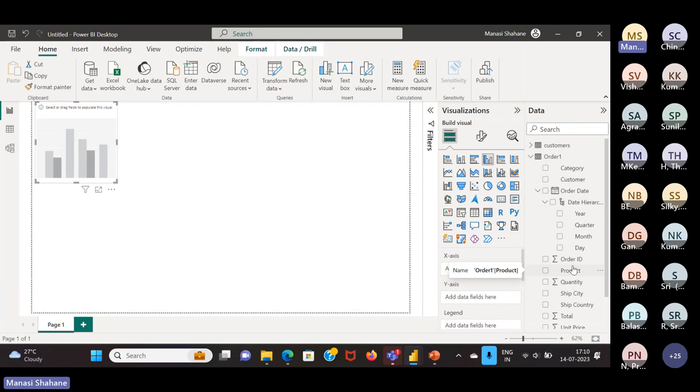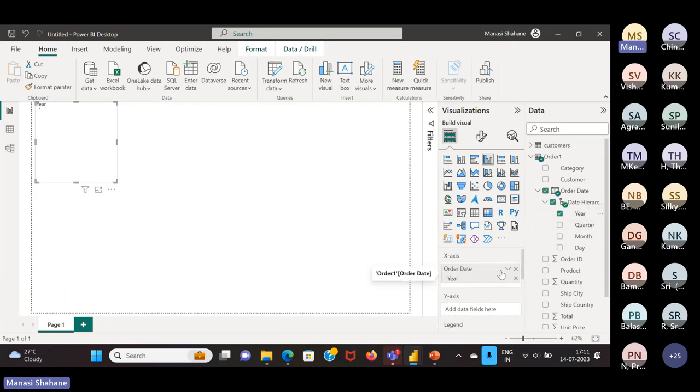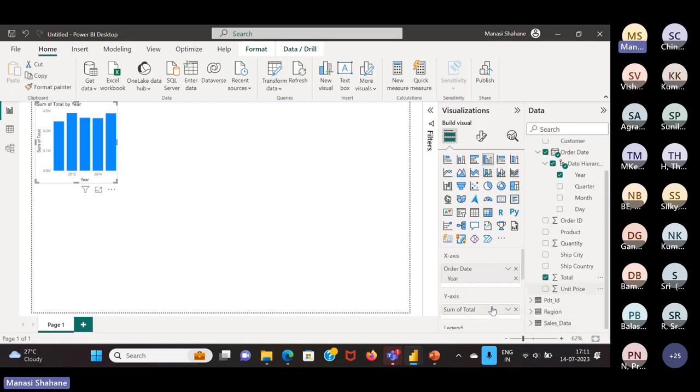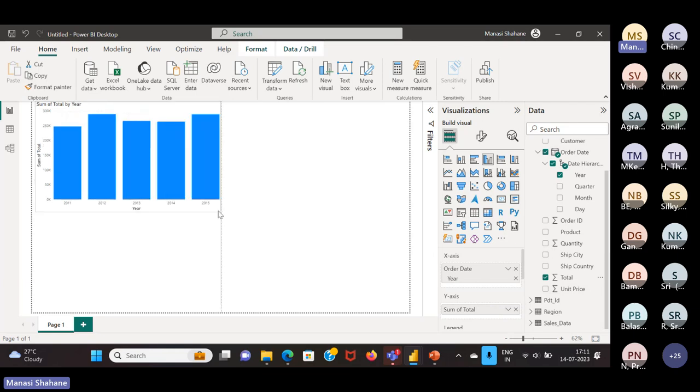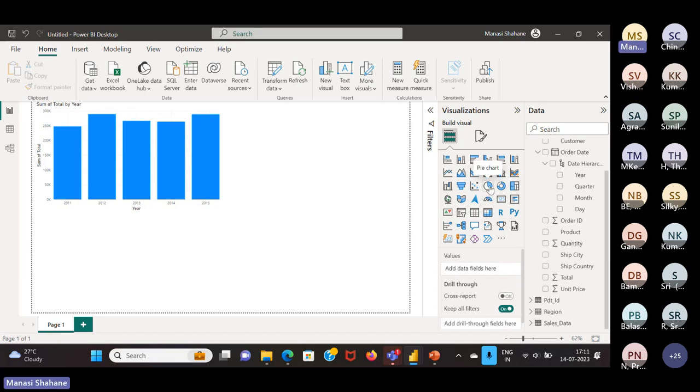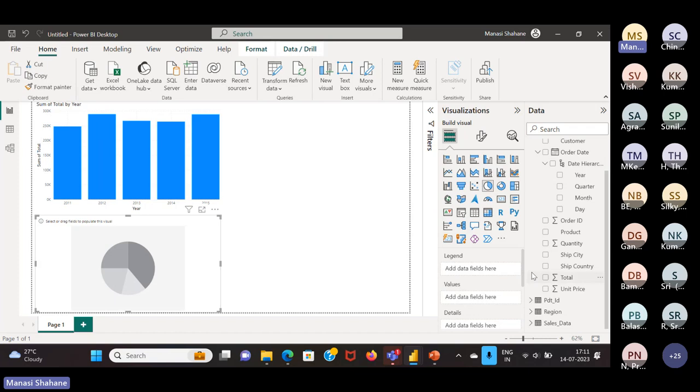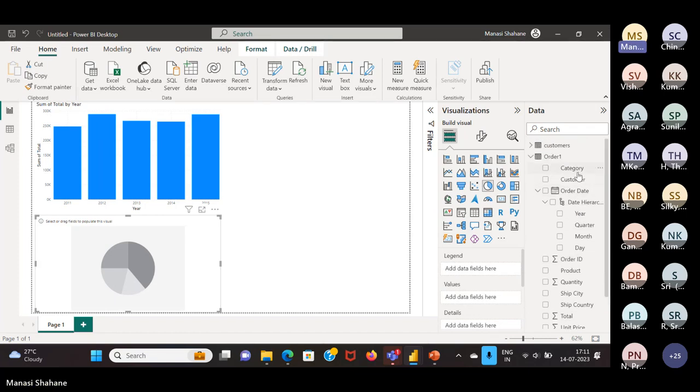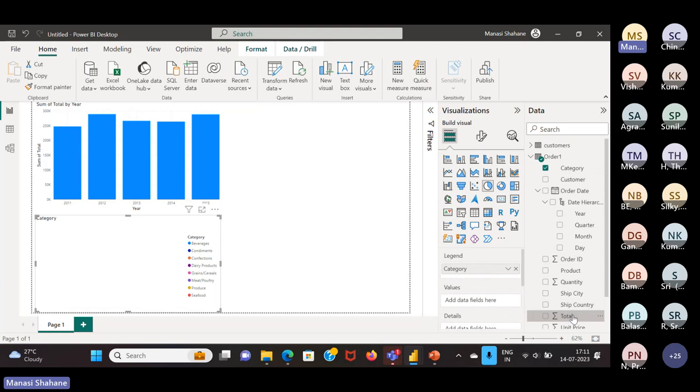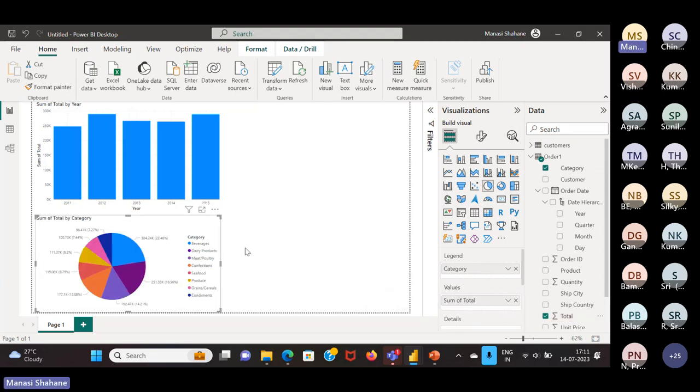This means that it is already summarized. It thinks it's full of numeric values, so it has already calculated the total value for you. I'm just going to put year in this, and say total. You can see the year-wise total sales that I'm making. You can also use the pie chart. I'll put in category-wise, I want the total sales.